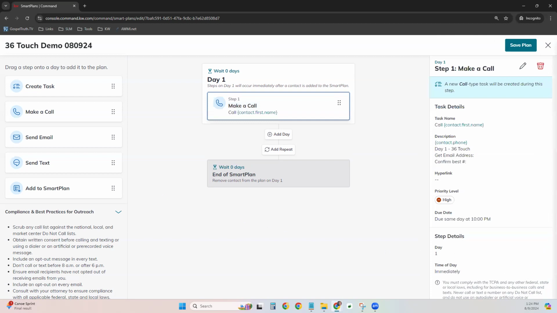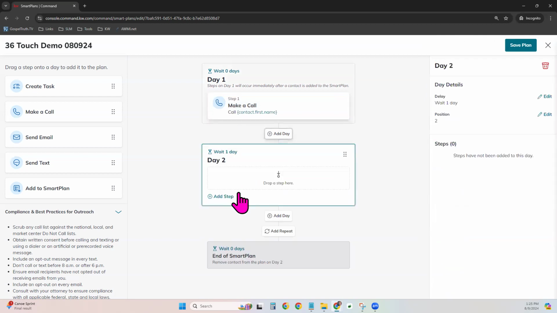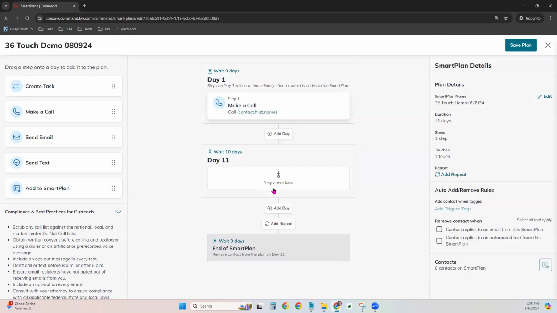And now the next on our list, we had add a 10-day delay. So you can add a day and see how it says day 2. I can click right here to wait 10 days, or again, make it what you want. Hit apply. And now we see that there's going to be a 10-day gap between these 2 items right here.